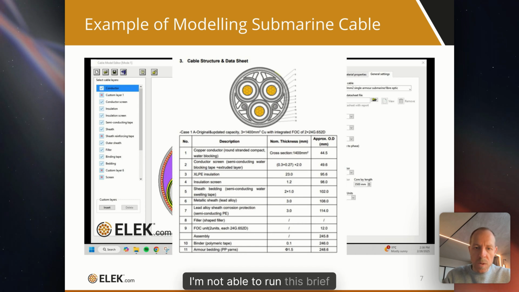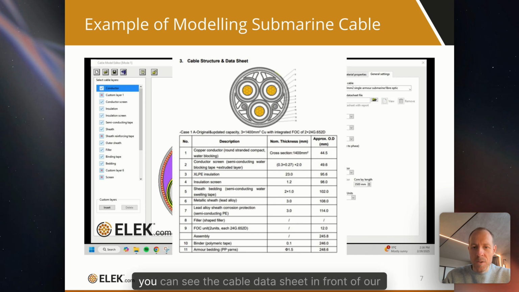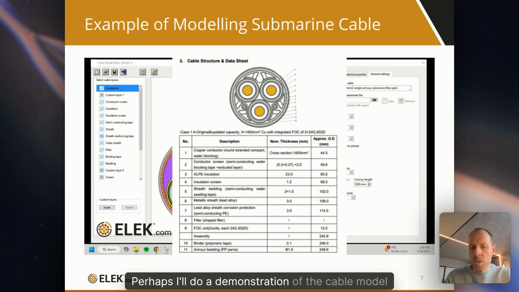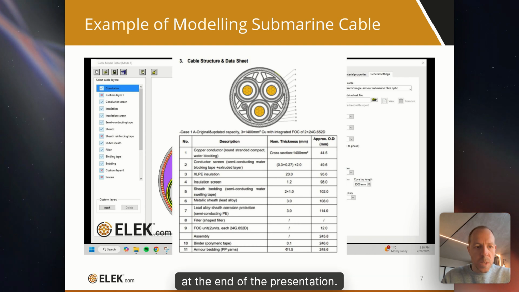I'm not able to run this brief video in how I'm presenting today, but you can see the cable data sheet in front of our cable model editor. Perhaps I'll do a demonstration of the cable model editor at the end of the presentation.